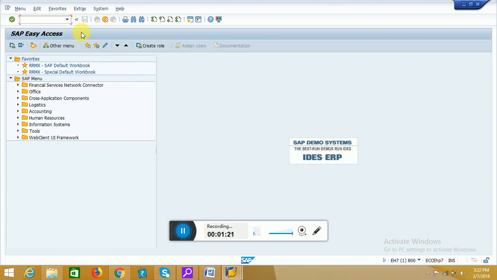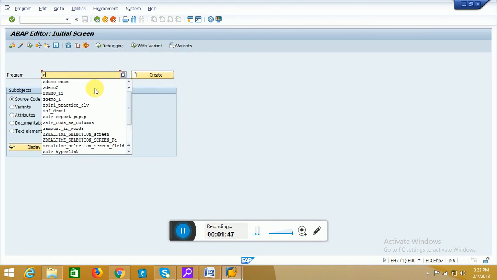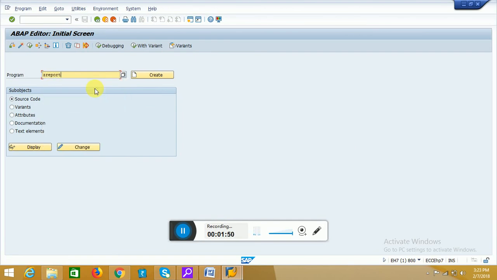In this session we are going to learn about the field catalogs in ALV reports. First of all, we need to go to the transaction code SE38. Here we need to give our program name, the report name Z_report_field_catalog.